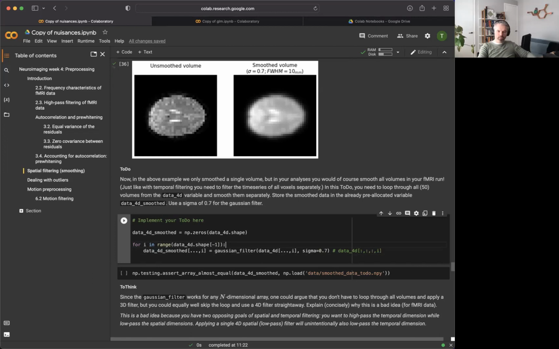This is all. It's not complicated. We don't need 3 for loops. We just need a single one, because now we're iterating across time.